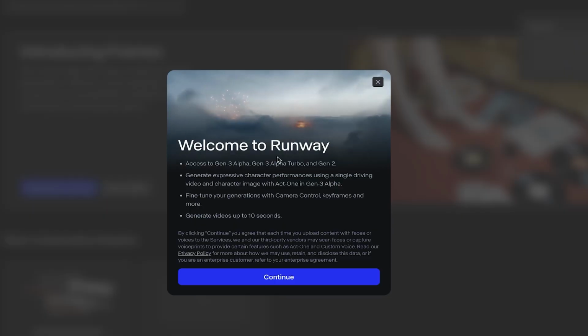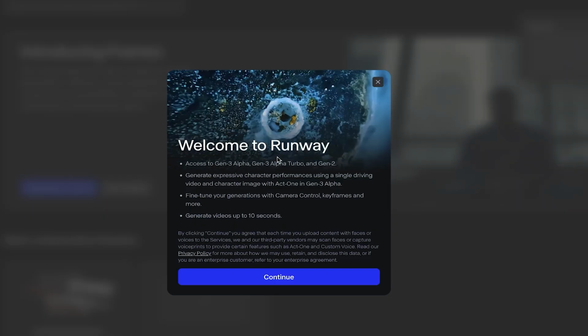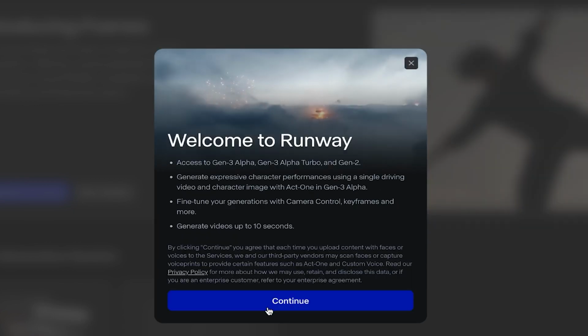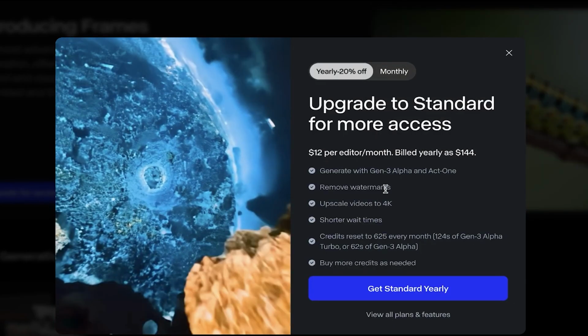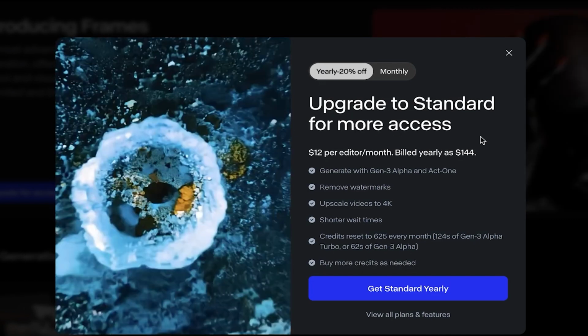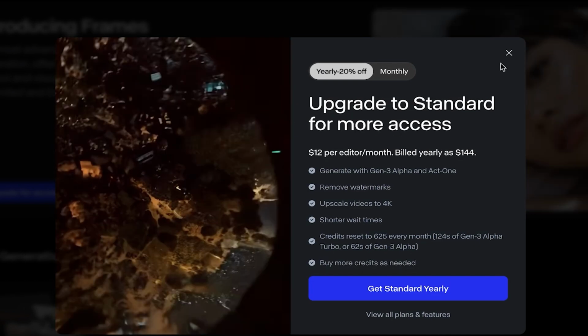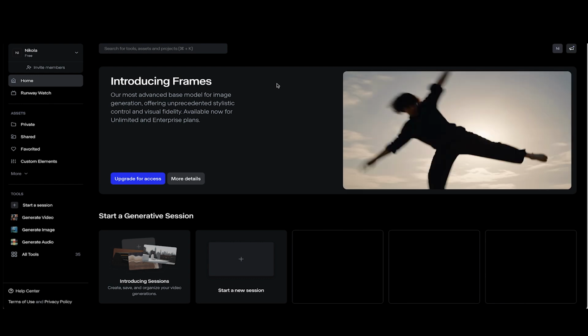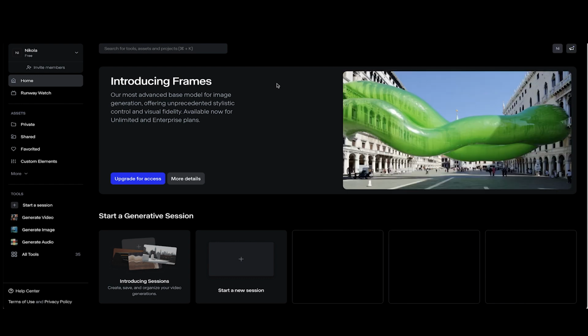I wanted to close this, but actually I found out I have to accept the terms and conditions. So I have to go back and then just click continue, and then I'm in. Of course, I can upgrade for quicker editing and more credits to generate videos and so on. But for now, I can just stay on free and see what it has to offer.